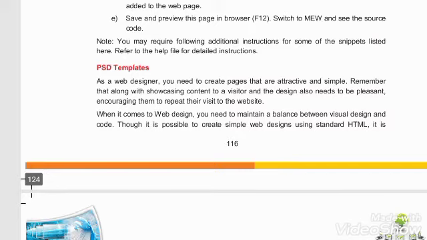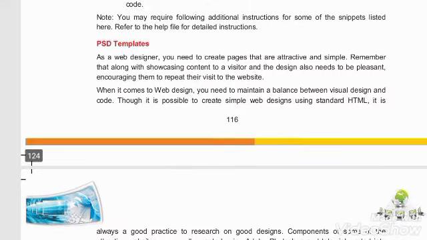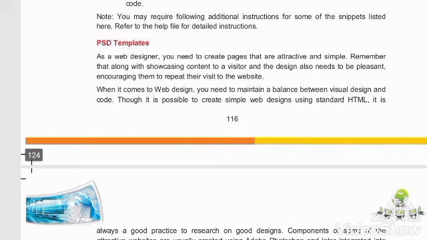It should encourage them to repeat the visit to the website. If your web pages are attractive and simple, then visitors will visit again and again. When it comes to web design, you need to maintain a balance between visual design and code.